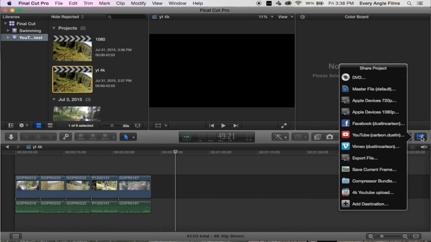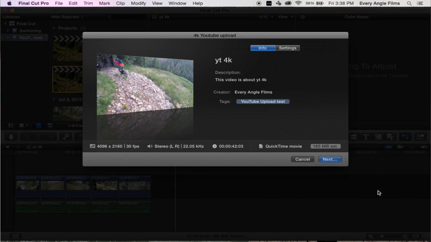Now, when I output, I've actually got a compressor setting that I've made. And I just call it 4K YouTube upload or whatever. And so this little 45-second thing, or 42 seconds, is 165 megabytes. These files are huge.